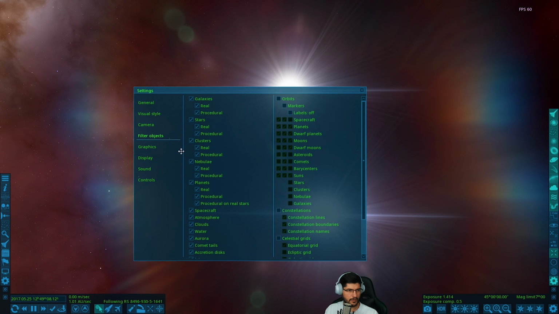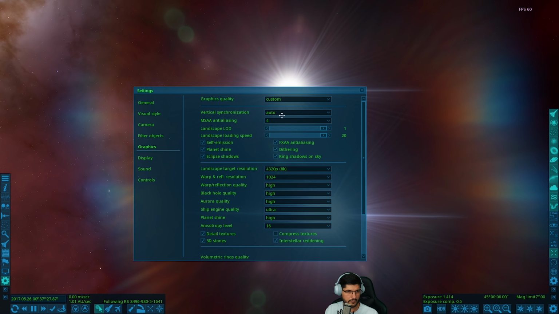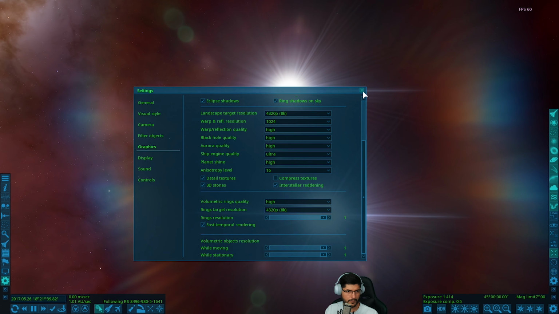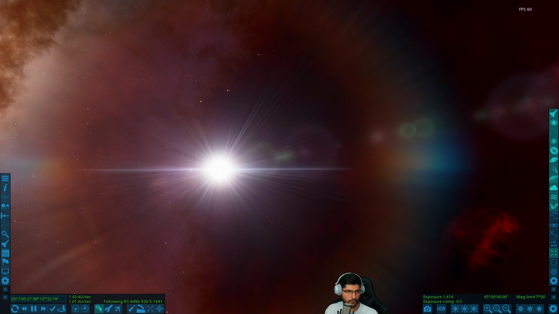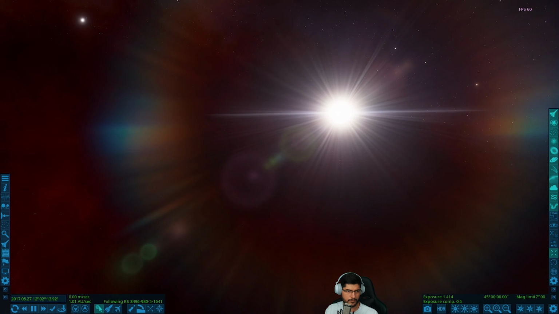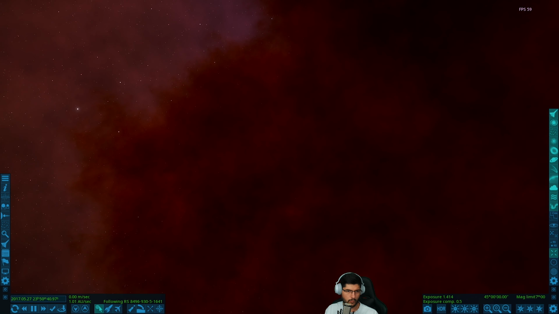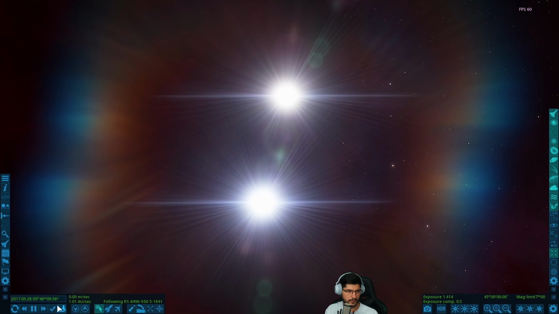I believe there's a bit of an issue with the graphics. I think the VSync isn't properly working, so I'm just going to put that on. Hopefully that will fix some of the tearing that I'm seeing. Okay, really beautiful lens flares. I really like this effect. Okay, what else can we see?